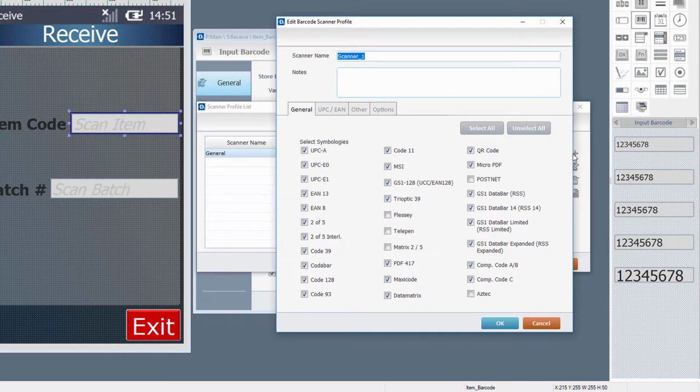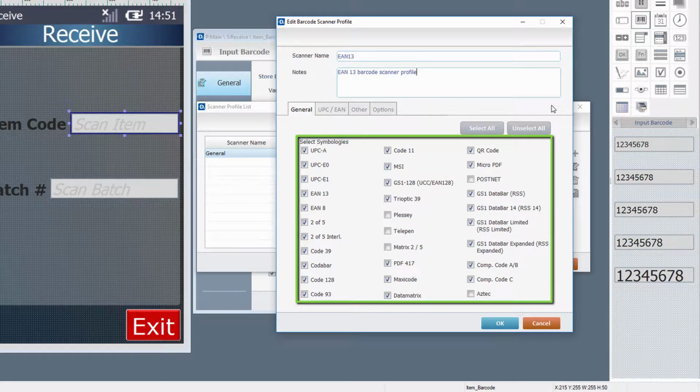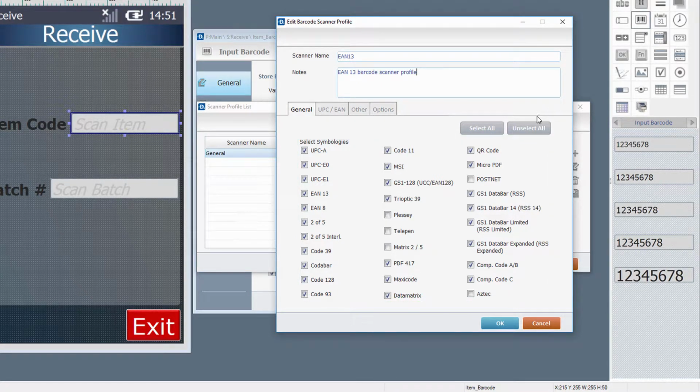the plus button over here to add a new barcode profile. Name it EAN13 and, if you like, add a description. The General tab has several barcode symbologies already enabled, but we only want to read the EAN13, so click Unselect All and then check the EAN13 symbology only.